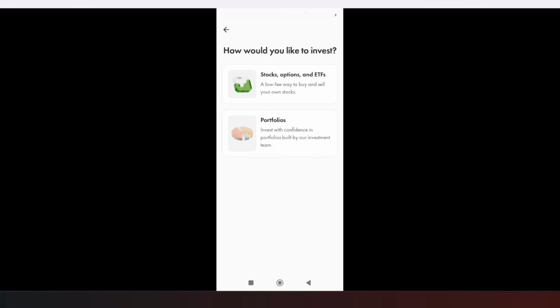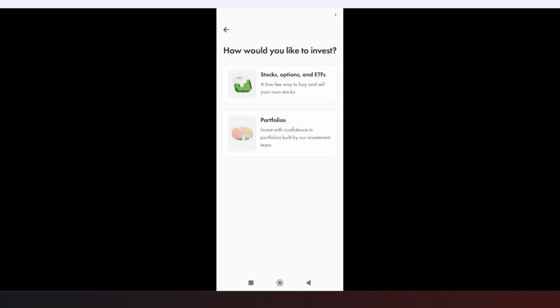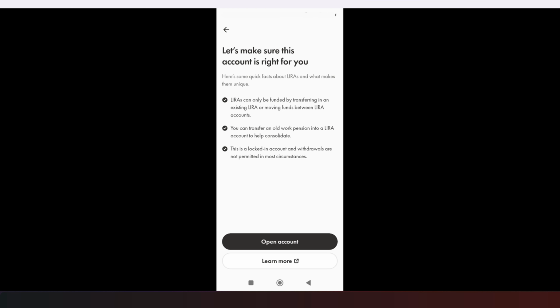And here you see it mentions low fee. I'll explain in detail how this works with an example, but for now, just remember this part. When it comes to portfolio, you see here, invest with confidence in portfolios built by our professional team. Wealthsimple's professional team builds this portfolio and offers it to you. So there's going to be some fee on this portfolio.